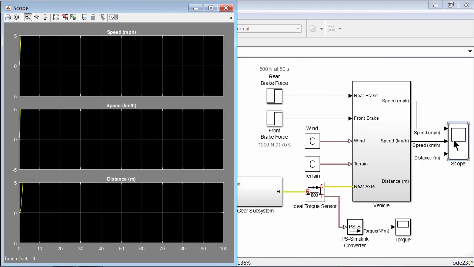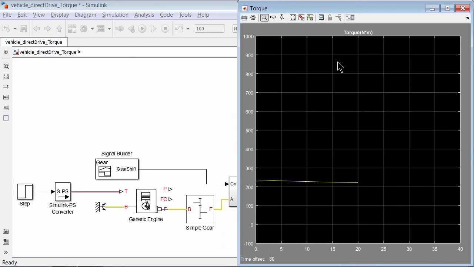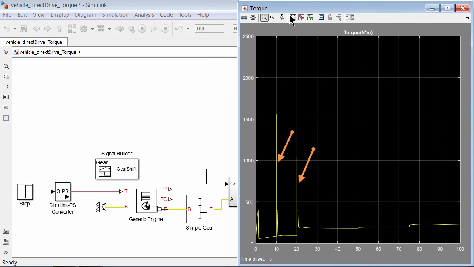And let's take a look at the scope here. Now we see the effect of brakes on the vehicle speed. This effect can also be seen in the torque plot. So let's go ahead and access the torque plot here. We see here the effect of gear changes and the brakes at 50 and 75 seconds.